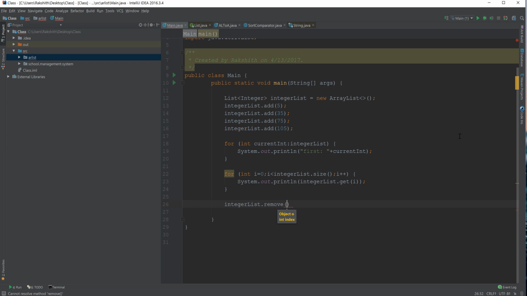So index of that object, let's say I want to remove 5. Now that index is going to be 0, so I'm going to put in 0 and then end it with a semicolon, and then I'm going to print out the list. It's going to be integerList. Let's see.